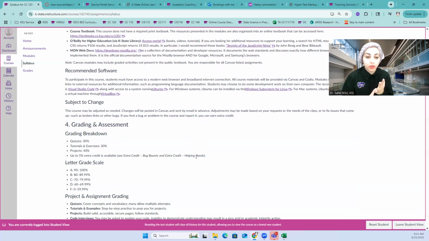The grading and the breakdown: we have quizzes, tutorials, and a project. It would be 30% for the quizzes; you will have a quiz every week. You will also have tutorials, which are step-by-step guides that help you do a specific design or specific page, which are also worth 30%. Then you will implement all of that in a bigger project, which is worth more, 40%. And if you find a bug, propose a recommendation, or help others, you can earn up to 5% extra credit.